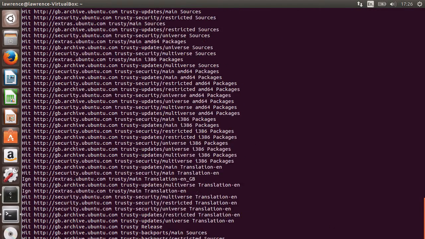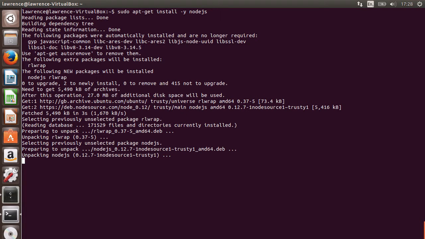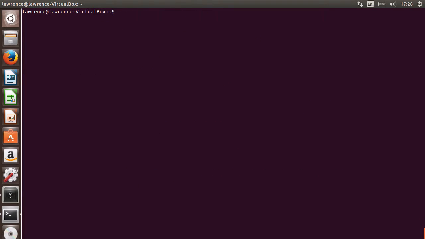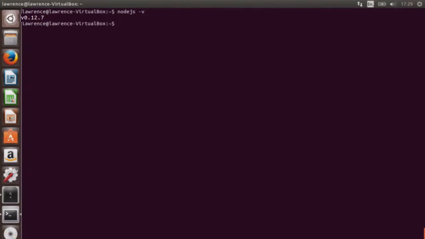Once finished, then type in sudo apt-get install -y nodejs. So to check to make sure the installation went successfully, you can type in nodejs -v, which should return 0.12.7, and also you should type in npm -v, and that should return the version of the Node package manager that is installed on your GNU OS.